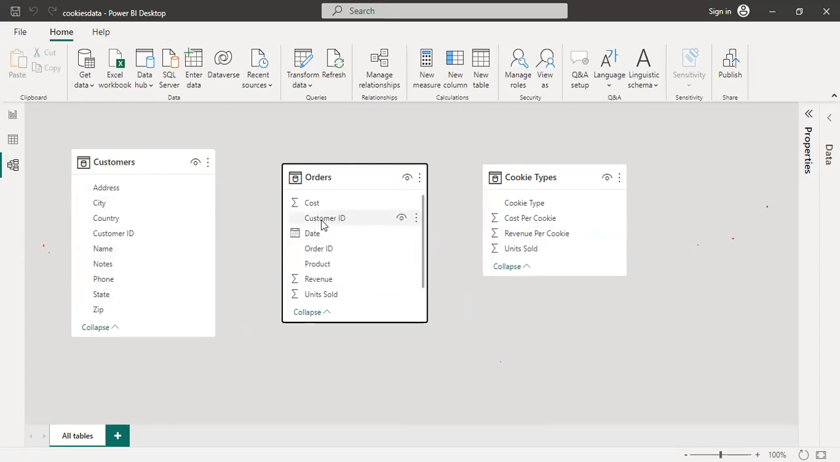The customer ID column is telling us that we have a customer table. And with this customer ID column, we can easily create a relationship between this orders table containing numerical values and the customer table. And that way we can get more meaning and details about the customers and the values we have here, like the revenue, the units sold, the cost, and all of that.